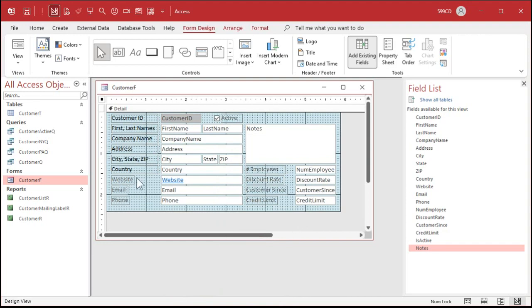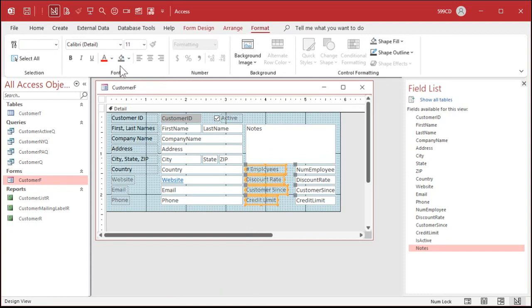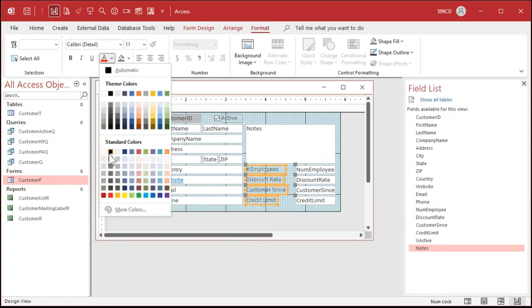We got to change the color. Now, instead of manually changing all these, you can click on them if you want to. Hold down the shift key, click on multiple ones like that. That's fine. Or you can select them in a block like that. And you can go back to format and change the format color right here, the font color.